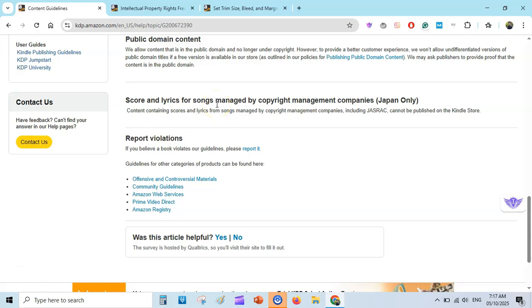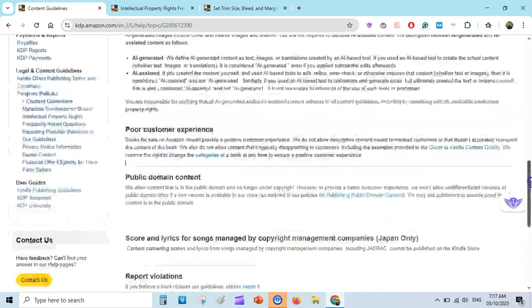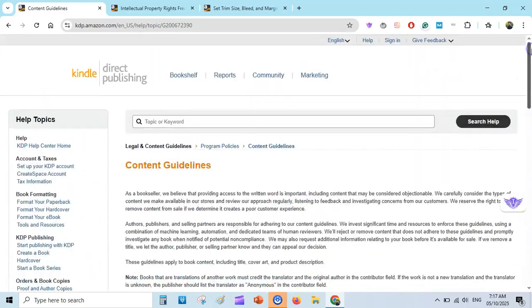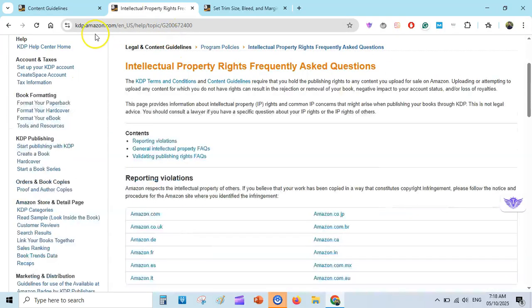This is for Japan only. If you believe a book violates our guidelines, you can report here. So that is the first section, KDP content guidelines. In the next part, we will discuss intellectual property rights. So let's quickly check these out. I will also leave the link to this page down below.